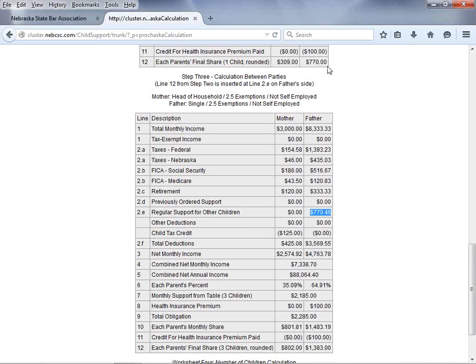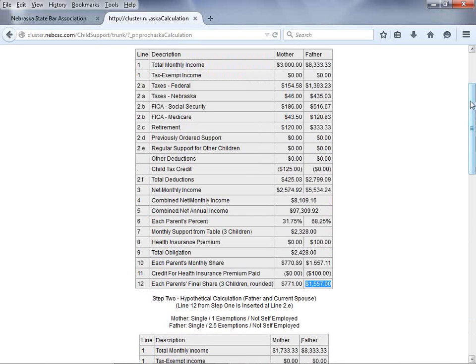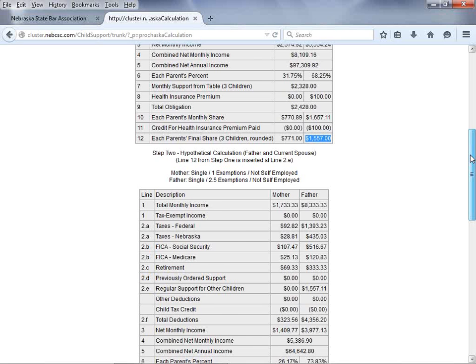The reason why there's pennies on this and there's not on step 2 is because in the end result, the last line 12 of any calculation, I round it. So I'm basically just ignoring the pennies there. So the end result here is that this Prohaska calculation reduces the dad's child support obligation from what would have been $1,557 per month without the deduction down to $1,383 per month.